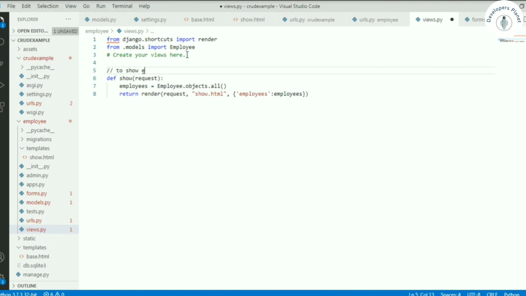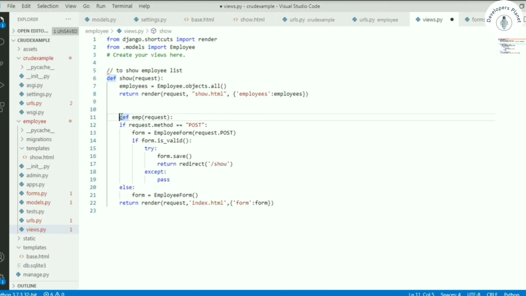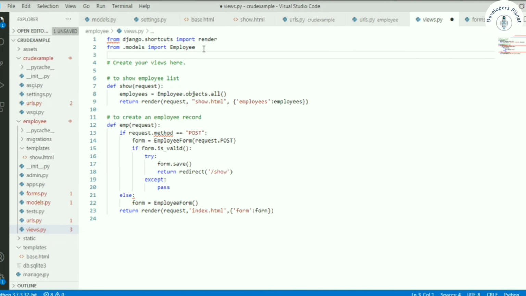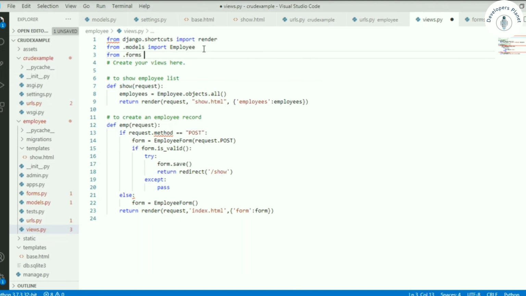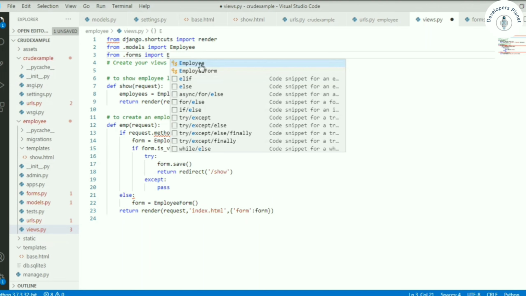Now we need another method to create employees, so we will copy paste it here from the doc link, and this is to create an employee. Okay, so comment in Python is not like a double slash, put a hash here: create an employee record. What this function is doing here, we are using employee form also. Let's import that from dot forms import. So from the forms file we are importing EmployeeForm, this one.